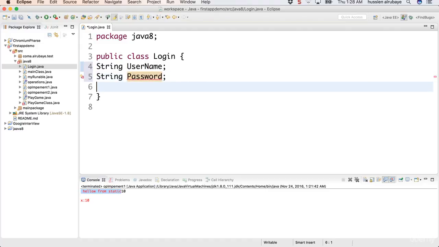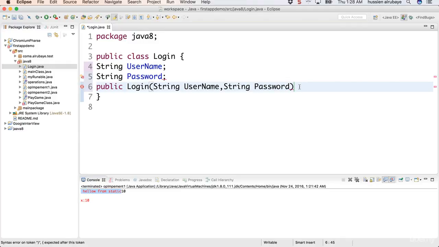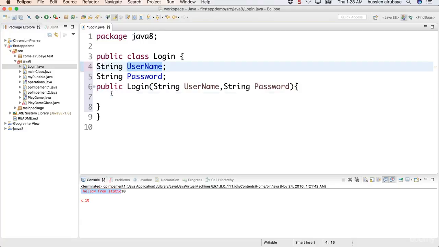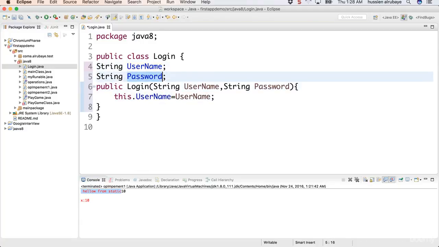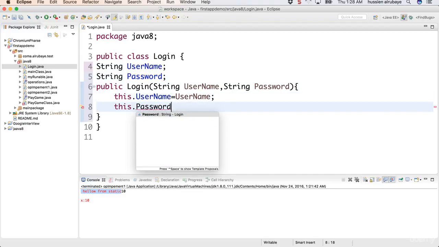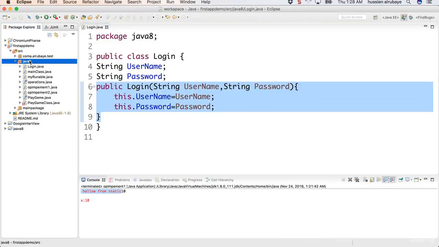Okay, and I just have a constructor for this. So I say public. I want to initialize these two properties, the username and also the password. So to initialize, I say this dot username, I call this username, and I have password. So I will say this dot password, I call password. Just a simple class, two properties.